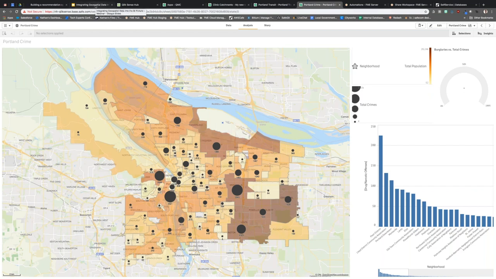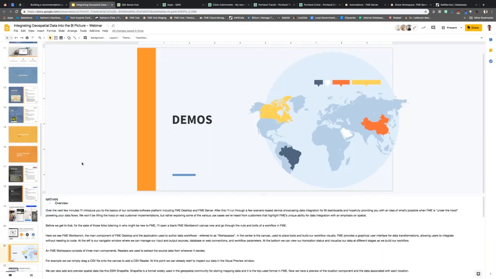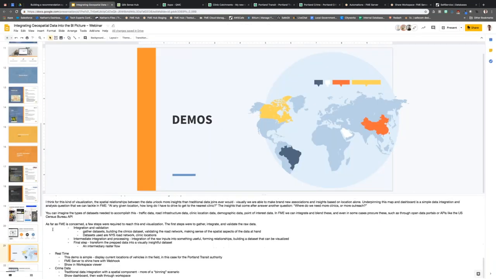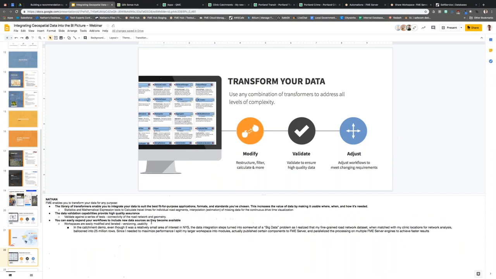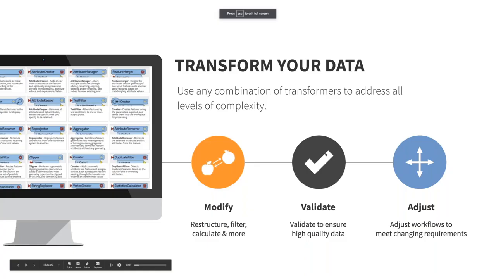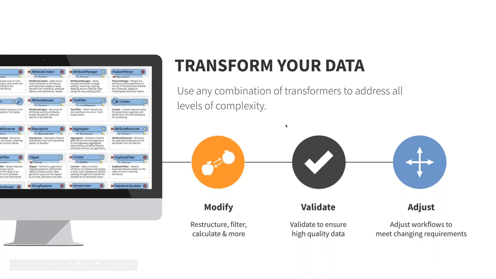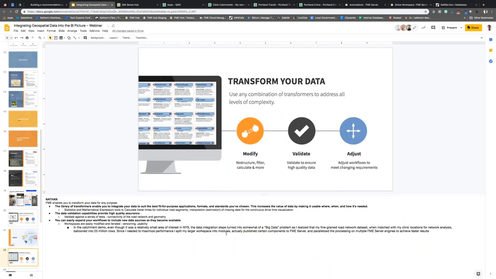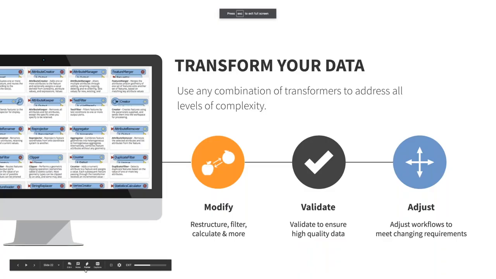Great, so that's about it for the scenarios we've got for you today. I just want to highlight too, you saw throughout those demos, FME transforming your data. Bear with me one second, I'm just going to grab my presenter notes back up here as well.